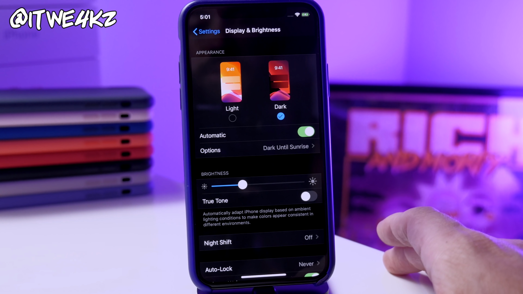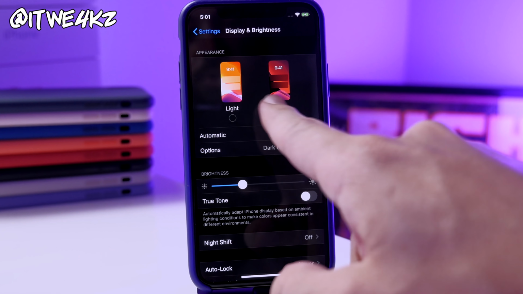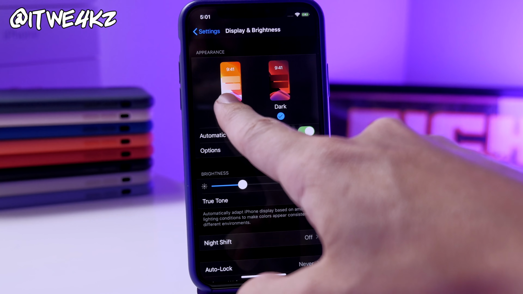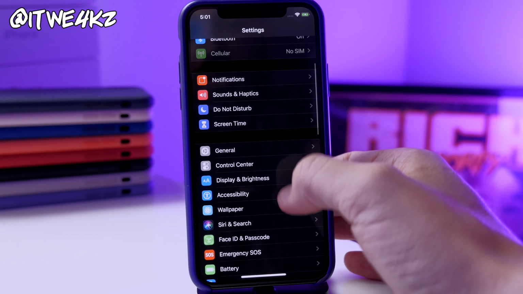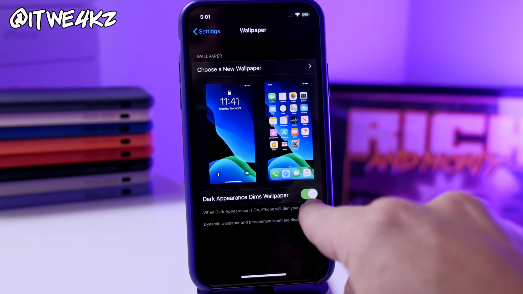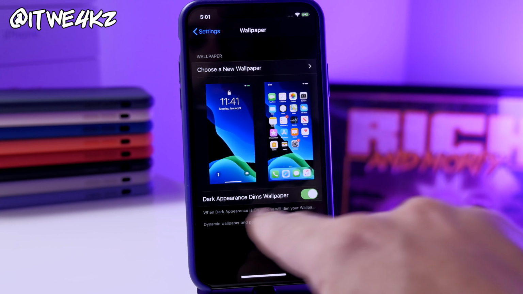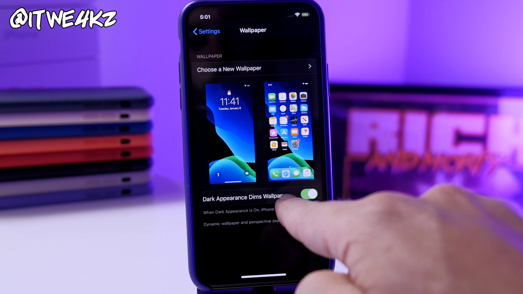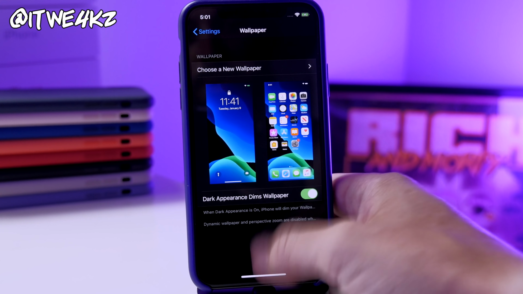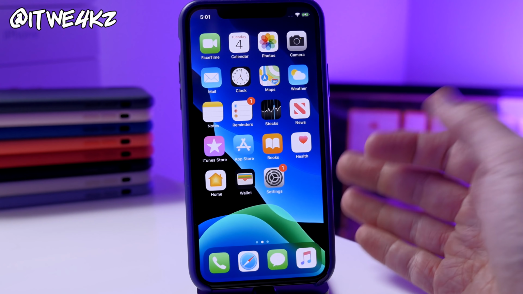You also have the option to set up your wallpapers to change as well. So if you want to keep this wallpaper, then you would just go into your wallpapers here, and then you can toggle off this little toggle right here. So it says dark appearance dims wallpaper. So it basically changes your wallpaper once you go into dark mode or once you go into the light mode.